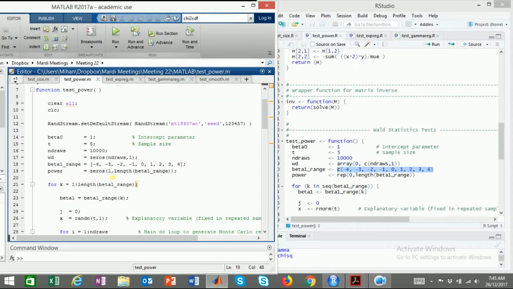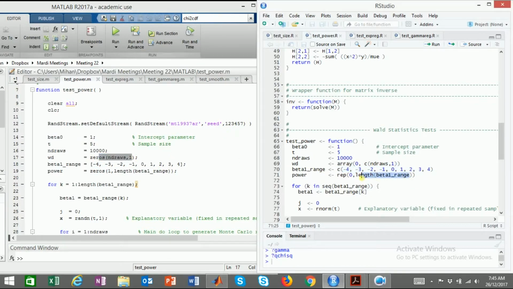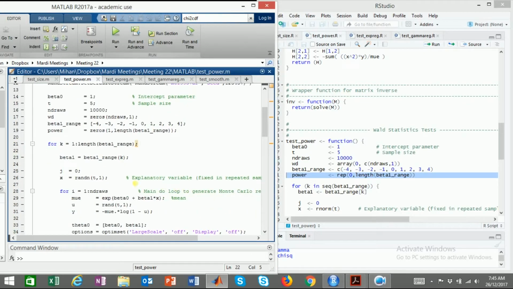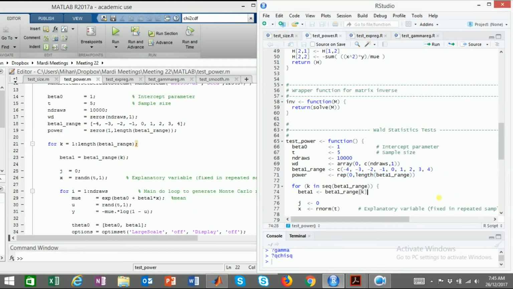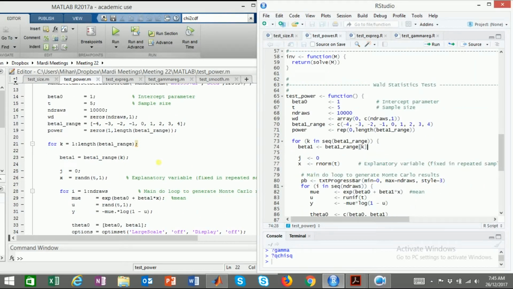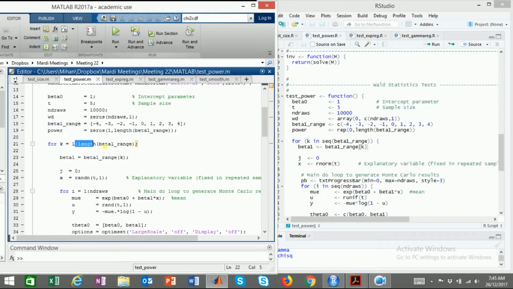Power is zeros, 1 row, up to this many columns. For the 100,000 replications, the distribution is zeros, and replicate is 0. In K, first we'll start with the smaller range. First we go by rows, then we go by columns.